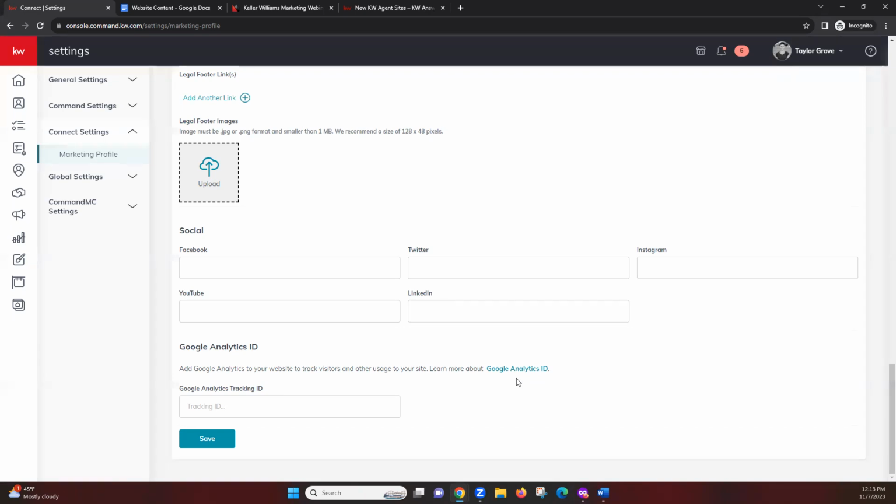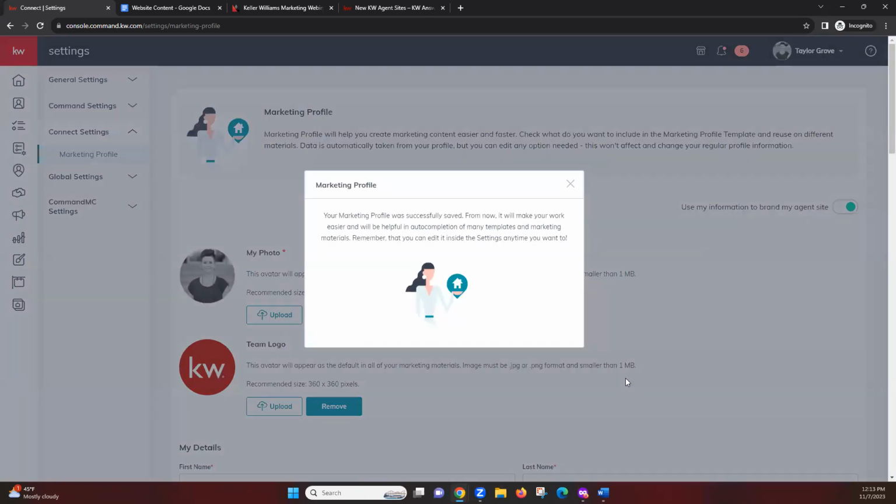So once you have finished updating your profile, you can go ahead and click on the Save button down at the bottom. And that's going to refresh the page here. And it's going to let you know that your marketing profile was successfully saved.